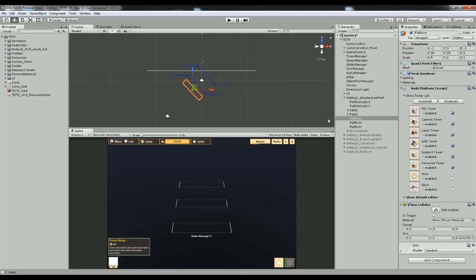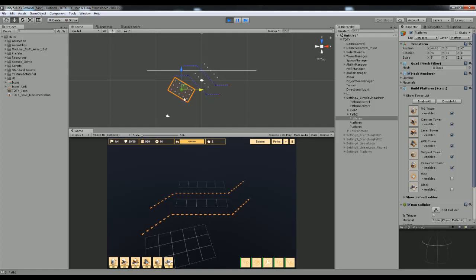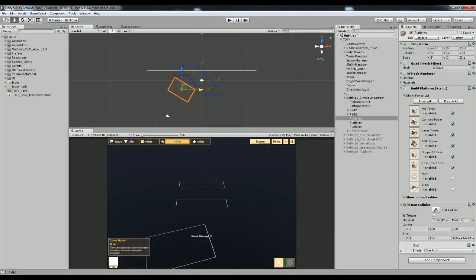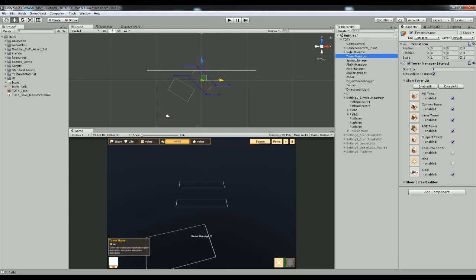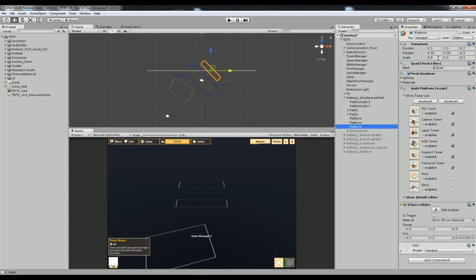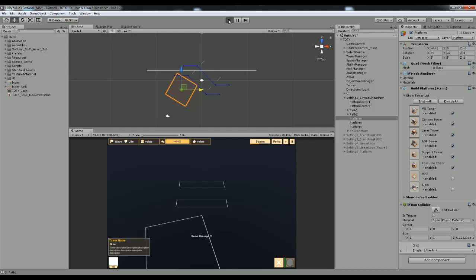First we have the platforms. Platforms are just colliders used to specify where you can build towers. You can move them, rescale them, and rotate them in the scene. One thing you should know is that the scale forms a grid. How big the grid is is determined by the grid size here in the tower manager. Right now it's set to 1, so if I set this to 5, it becomes a platform of 5 by 5.